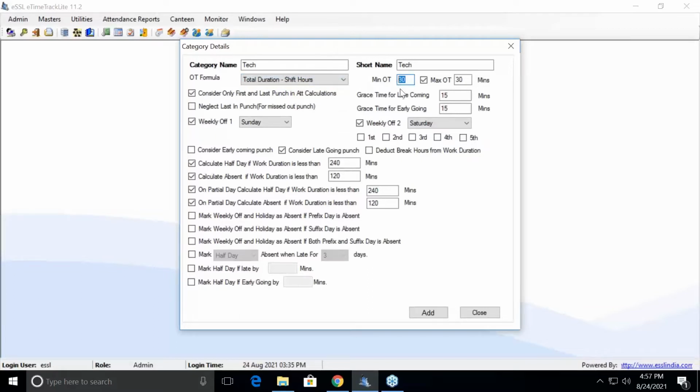Minimum OT. If you have set the minimum OT, for example 30 minutes, that means if you are working for only 30 minutes, the OT will not be shown in the OT column. If you have done more than 30 minutes, then only the OT will be considered.